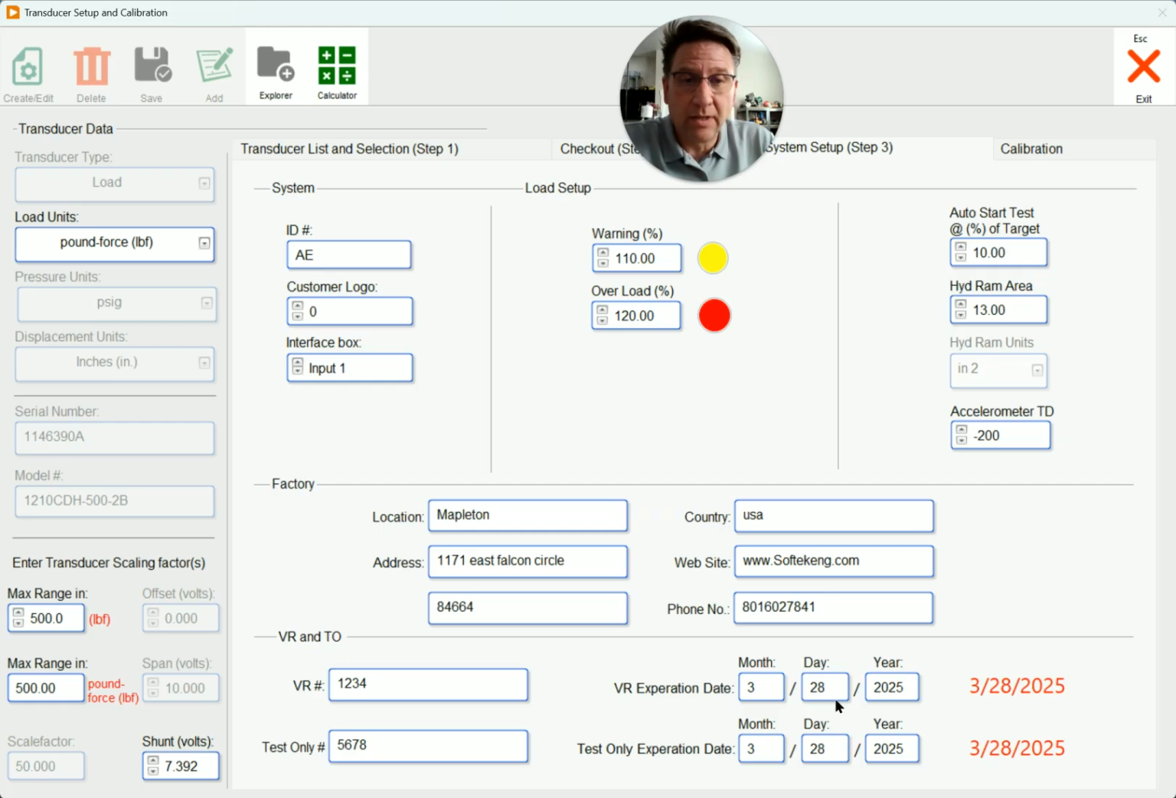So you put that in one time, or when it comes back, or whenever you have to redo your calibration or your expiration date, you can re-enter this date. In this case, it expires 3/28/2025. Okay, so in that case, this is not overdue. I'm going to show you an example of being overdue.